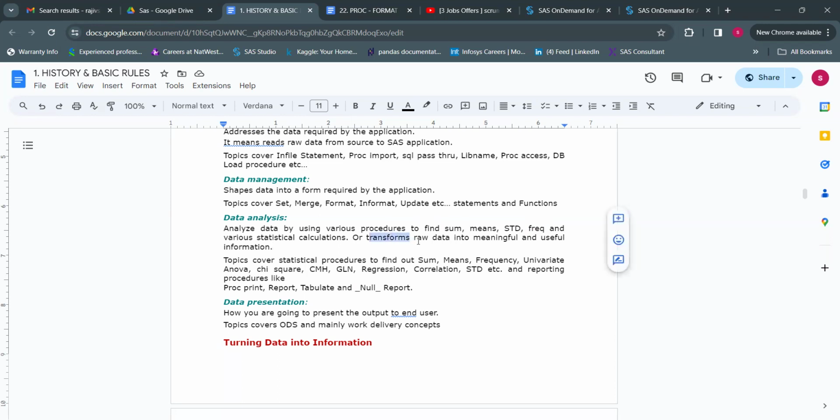So this is simple: transform raw data into meaningful and useful information. That's what we use all these stats for. In terms of stats, we'll cover some means, frequency, univariate. ANOVA, chi-square, CMA, GL, regression, correlation, standard deviation and all, these are some advanced techniques which are used for machine learning, which we won't be covering in these sessions.